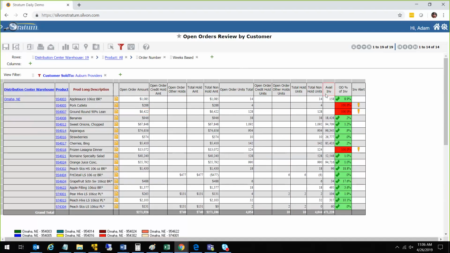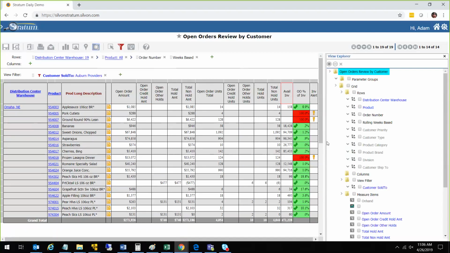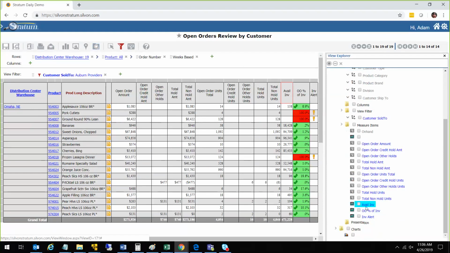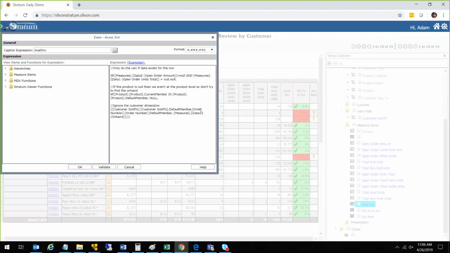So how is this possible? How are we able to show available inventory even though customer is being filtered within my view? Normally, that would not show. How are we doing this? Well, I'm going to open up the View Explorer. We're going to take a look at some of these calculations. If we look at the available inventory calculation, let's take a look and see what that looks like.